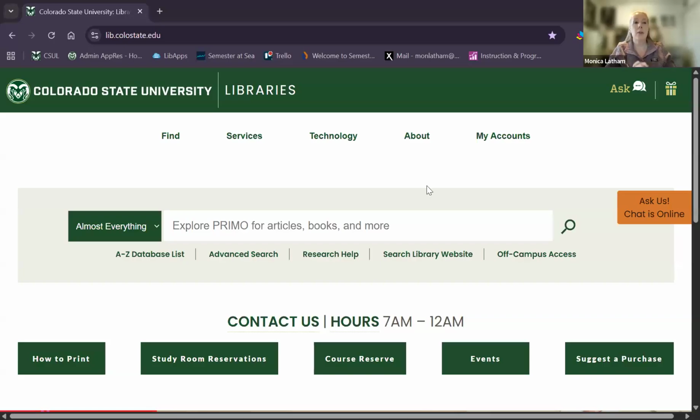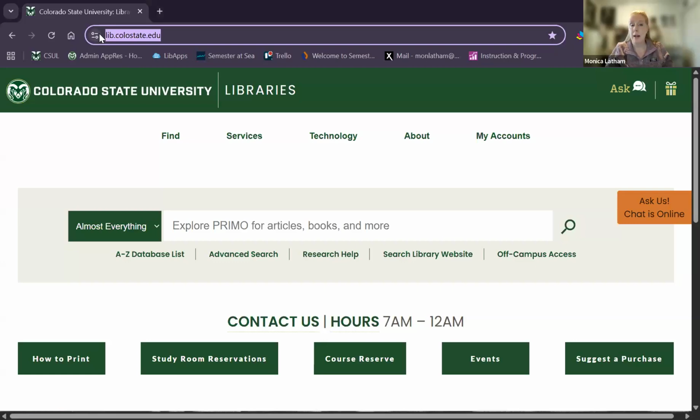So let me do that, sharing. Okay, perfect. Okay, so this is the library website, and you get there by going to lib.colostate.edu. And as most things in today's world, our resources are available a lot online, so you will use this a lot.